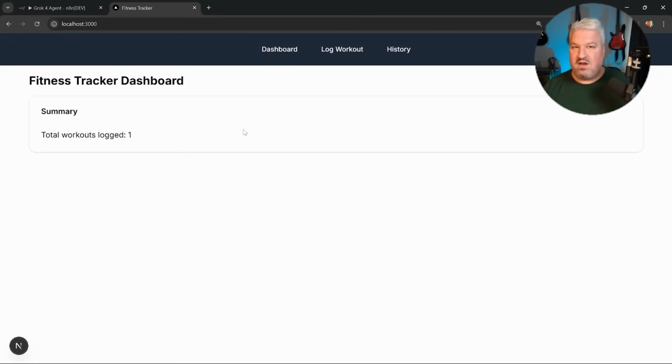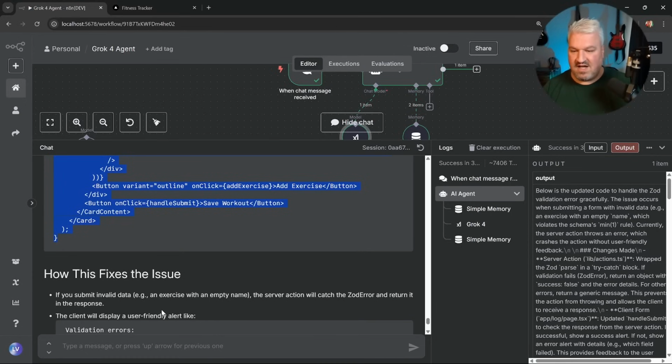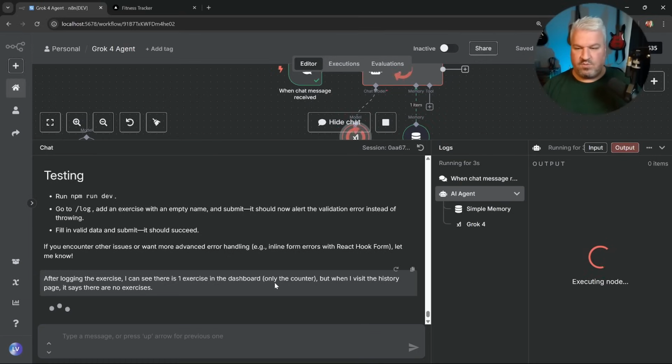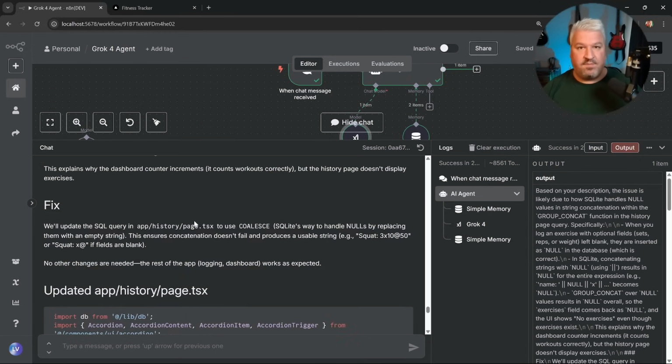Let's give this one last chance. So in the chat, let's say after logging the exercise, I can see there is one exercise in the dashboard, only the counter. But when I visit the history page, it says there are no exercises. So we'll give it this one final chance and then we'll see what we get. All right, so it's giving us a potential fix.